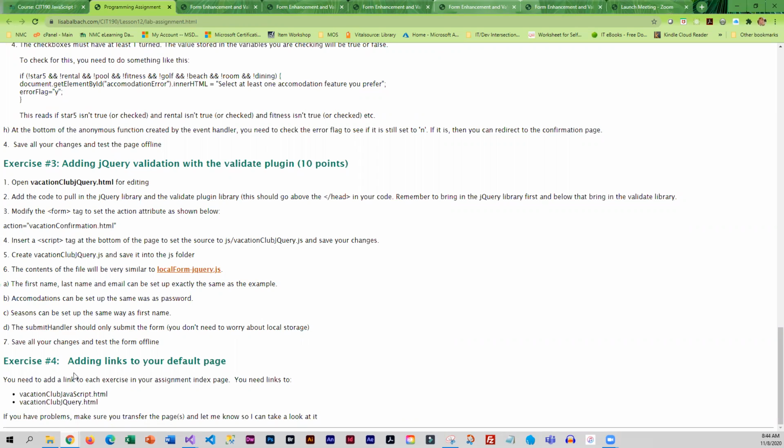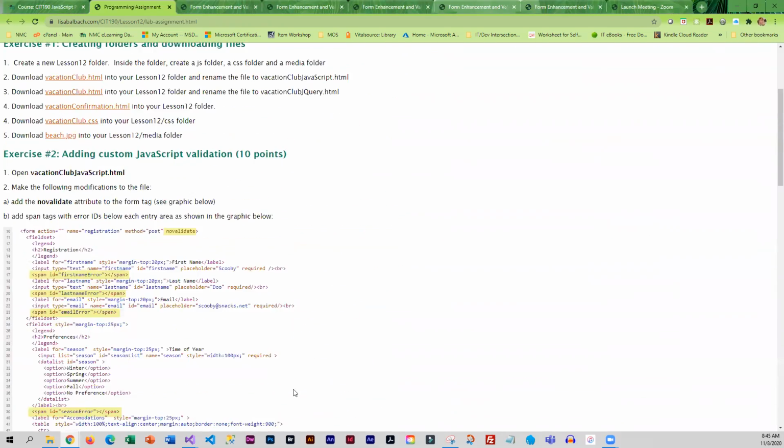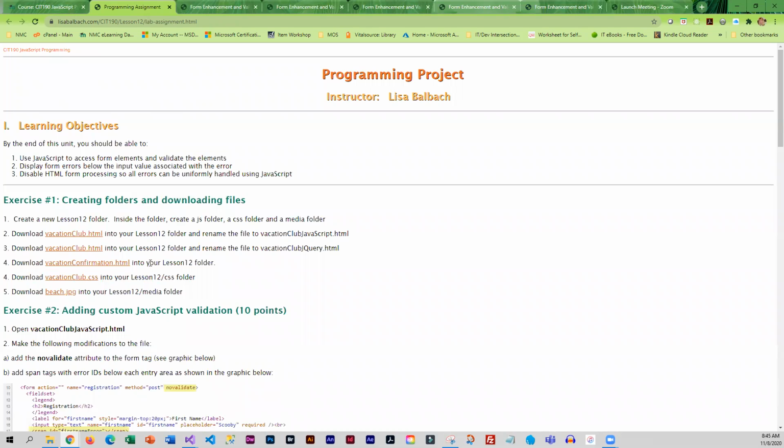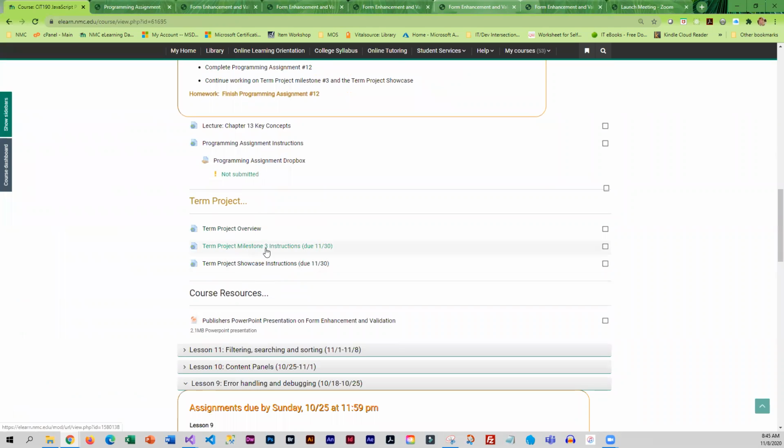Okay, so I think the directions are pretty self-explanatory between that and the lecture demo. But if you do run into problems, let me know and I will help you. Make sure that you have transferred everything to the web so I can see it. And then once you are done, you'll submit it to our Dropbox and continue working on the term project.